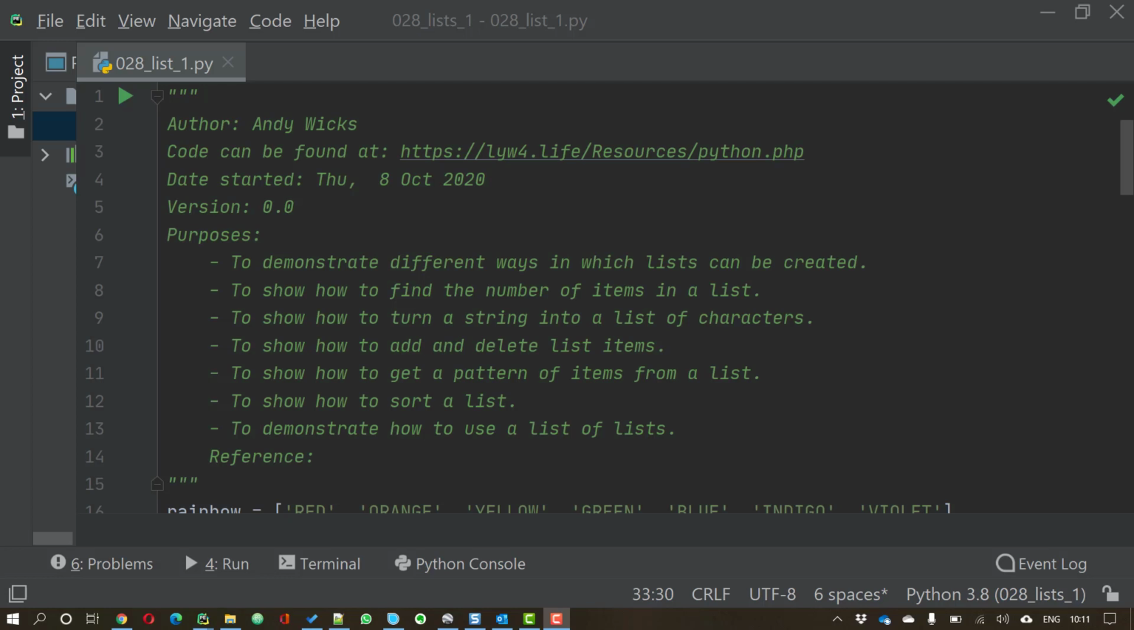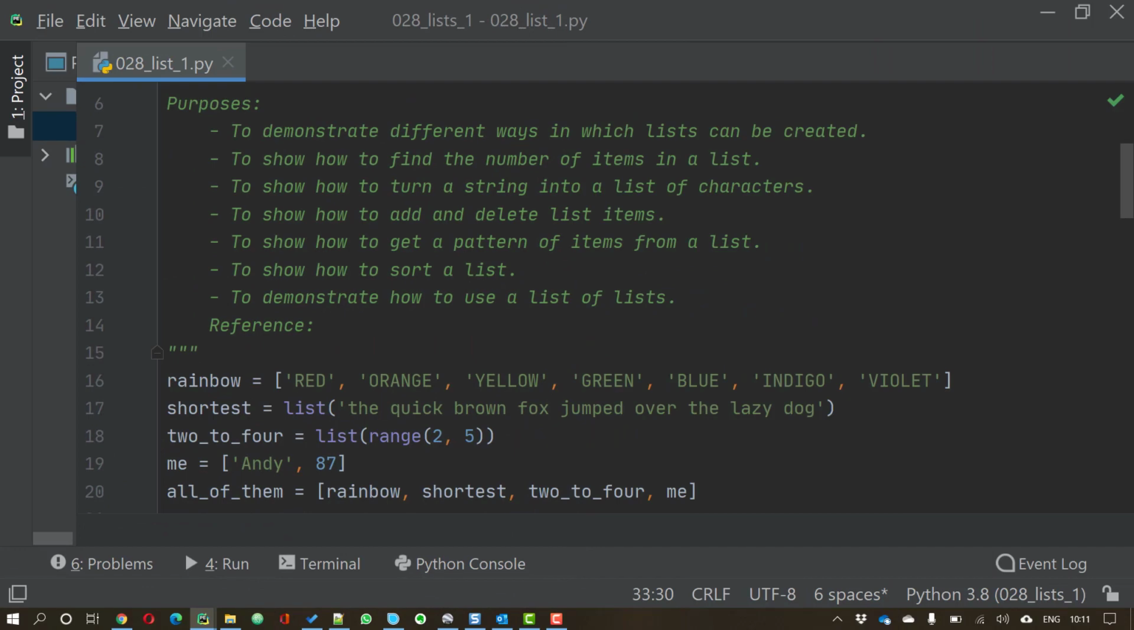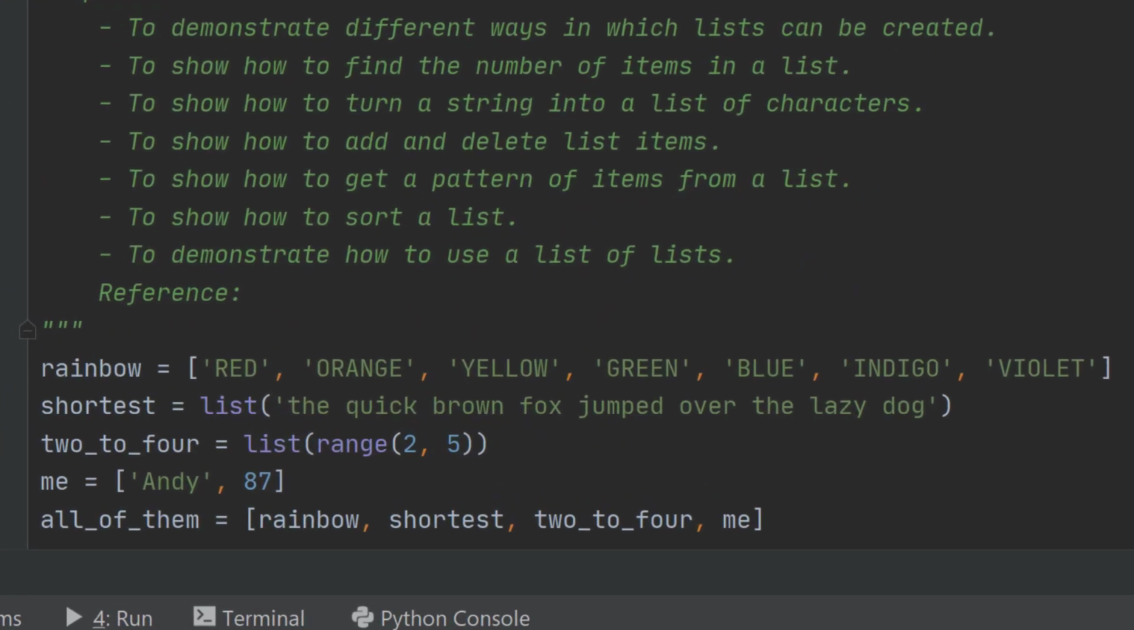And then comes the mind-bending bit. We're going to look at how you can have a list of lists. Yes, a list can contain other lists. So let's move on. The first thing we're going to look at is how you create a list.